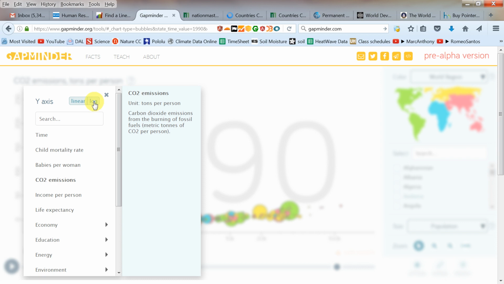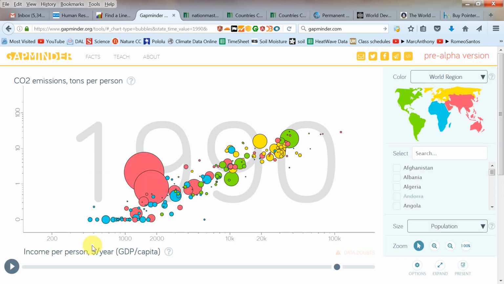So basically you click log, and it changes the variable to a logarithmic scale. What happens here, if we change it to a logarithmic scale, is that now you can see there seems to be a trend, right? People that make more money produce more CO2. But because we changed this scale to logarithmic, what that tells you is that for the same amount of money people make, they don't produce the same amount of CO2. Basically, as people get richer, they produce a lot more CO2, right?